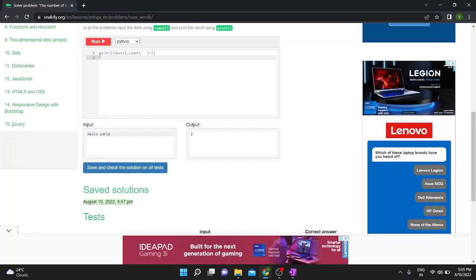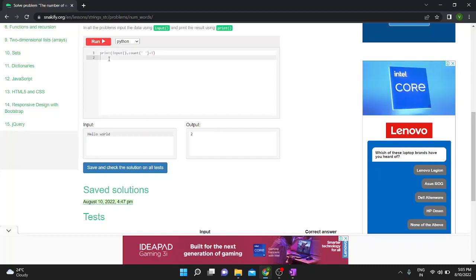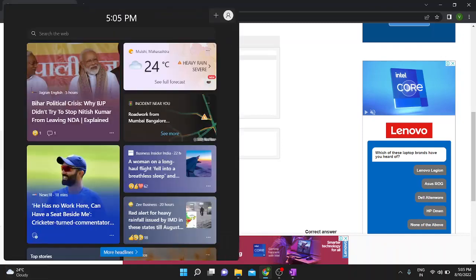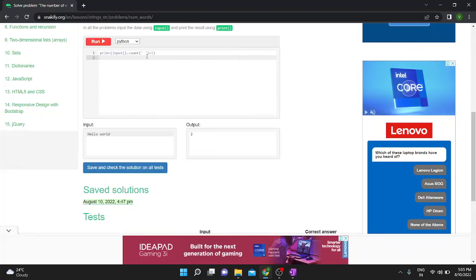So I have written a simple code here. First of all, in the print statement I would simply take the input from the user, and on that input I would add a count method. The count method basically returns the number of elements with the specified value, and if I get a space anywhere, then I would increment it by 1.